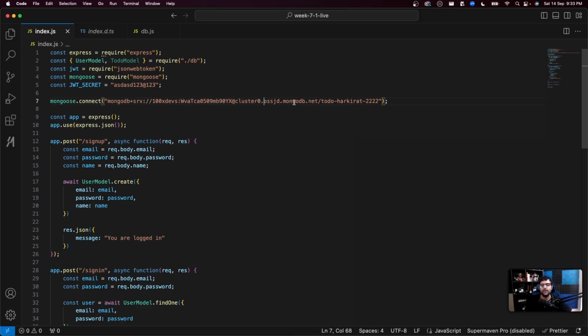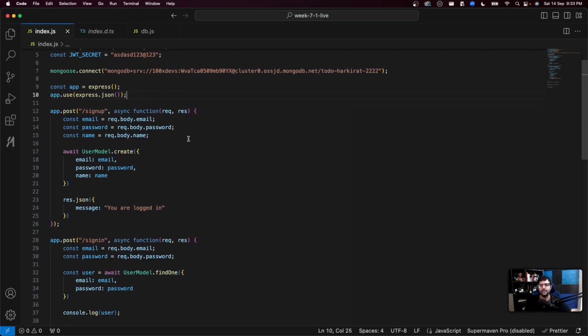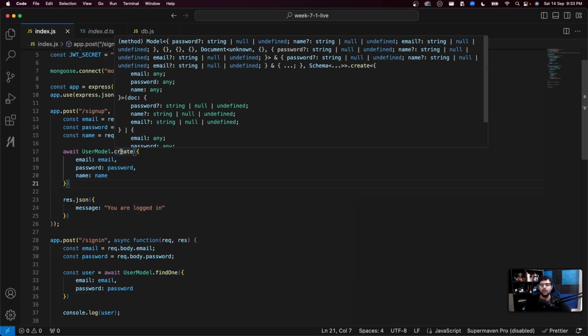I say I want to connect to this MongoDB cluster on this specific database. I initialize the app variable. I say I want to use express.json as my middleware. The first thing I do is on the sign up endpoint, whenever the sign up endpoint is called, I get the email, password and name, and I call user model.create, but user model.create returns me a promise.